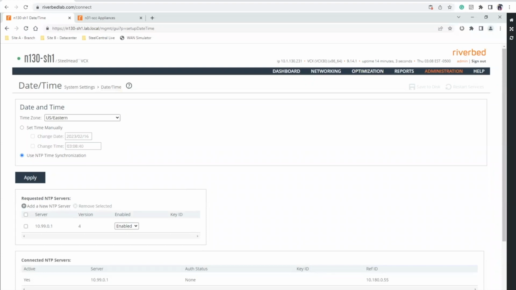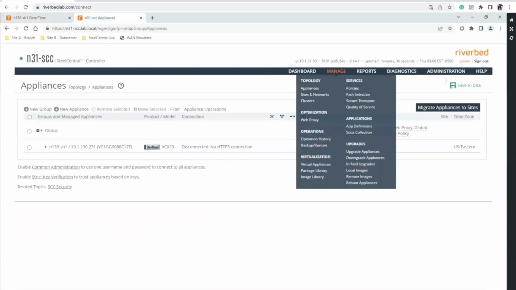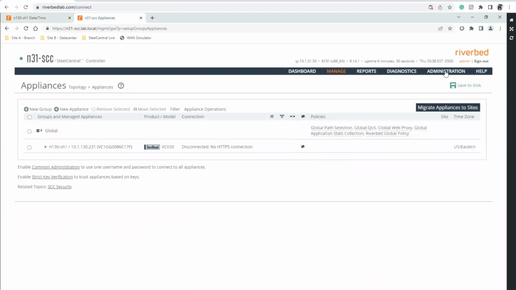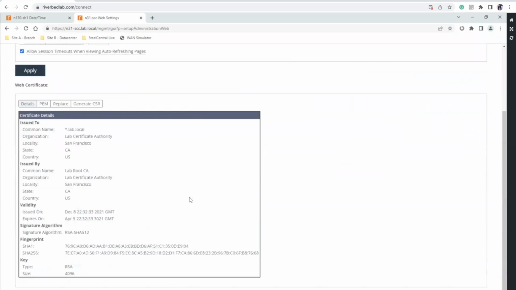And the next check is to validate that SCC certificate is valid, which you can check by navigating to this administration and then web settings and check the validity over here.